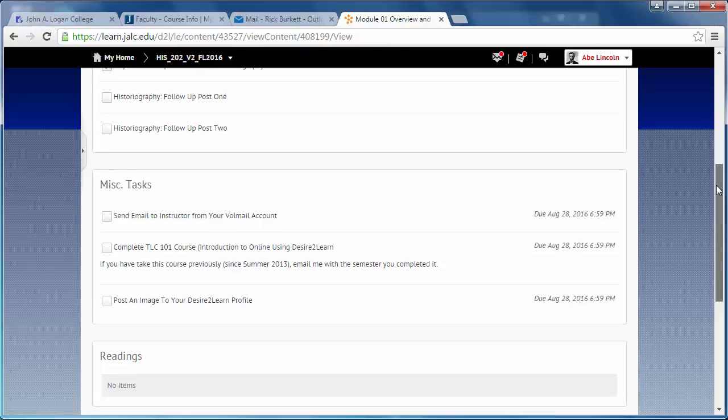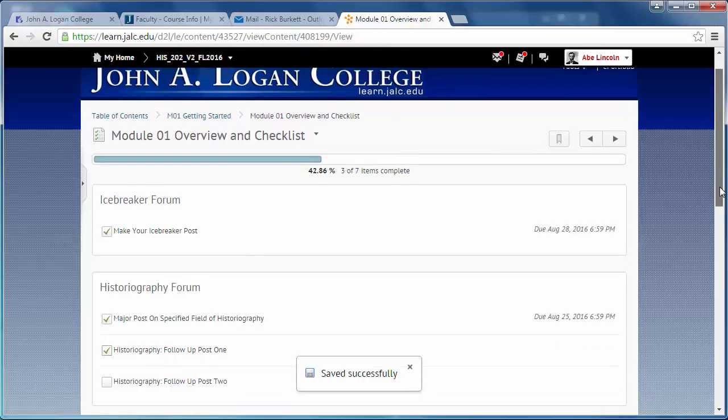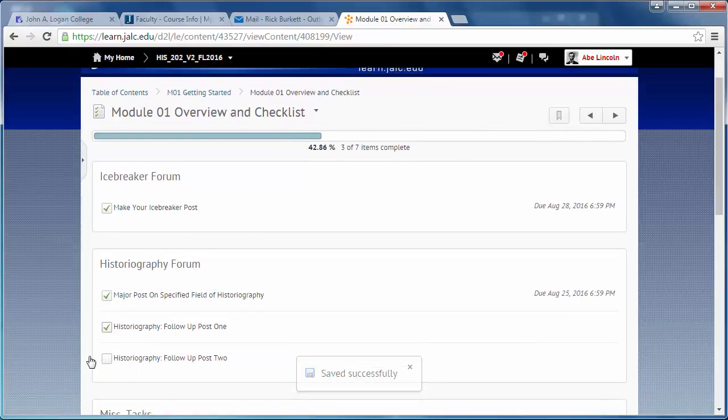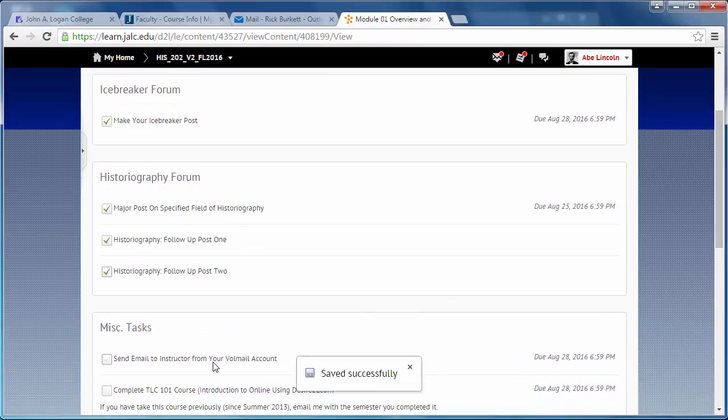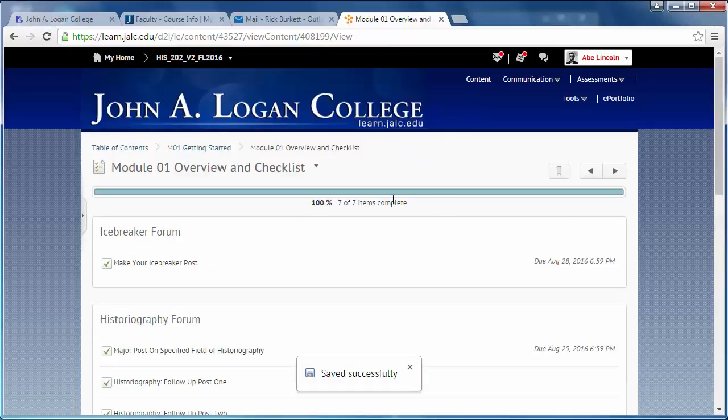So once you've completed it, you're going to have green checks in each of the areas, and the checklist status bar right here at the top will go over as you complete each item. And you can tell once that gets over to 100% that you've completed each of the items. So if I check this last item, scroll back up, I can see that I've completed all 7 items.